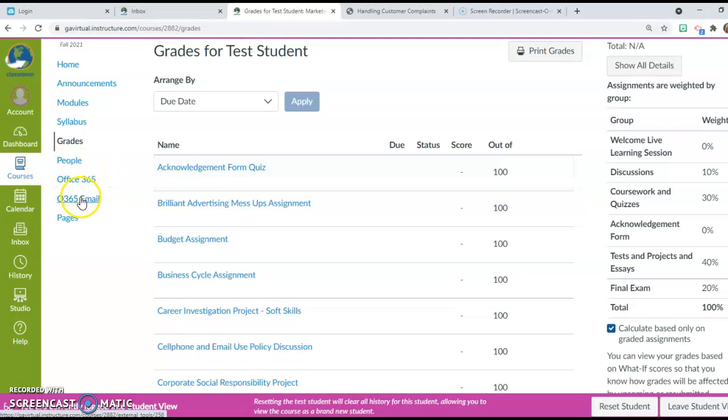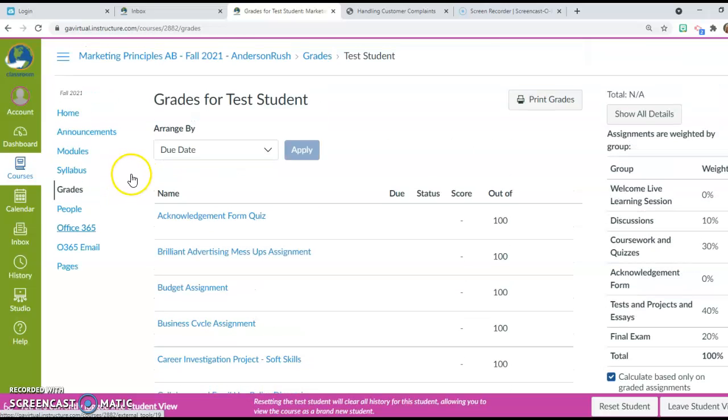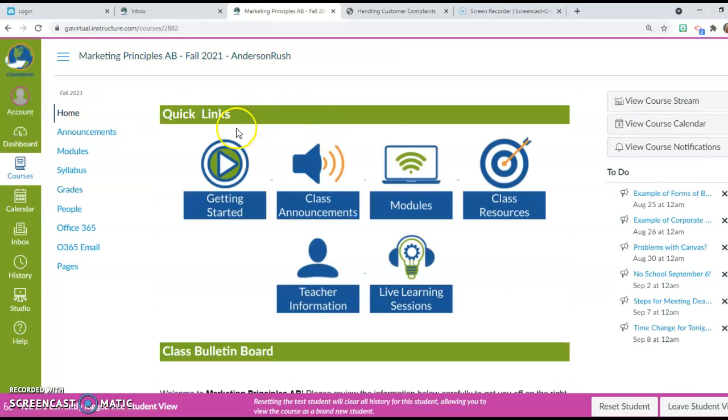All right, Office 365 is how to get into your email. Office 365 right here is how to use like Microsoft Word, Excel, and stuff like that. All right, I'm going to go back to home because I want to go over these quick links.